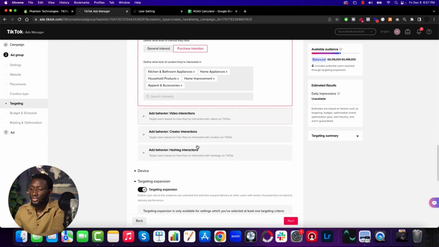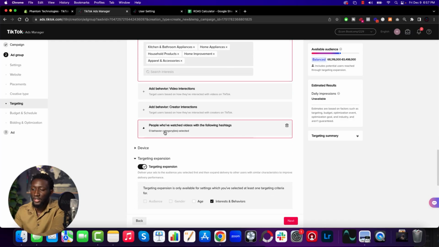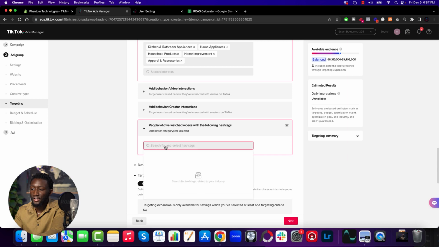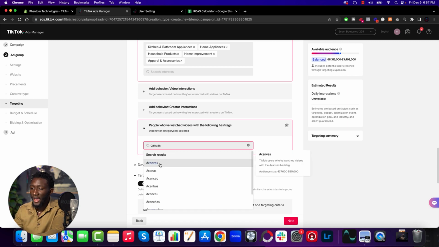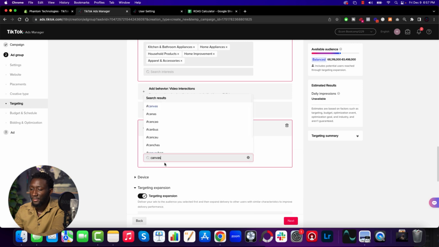After we're done with the interest here, what we can do is come into the hashtag area. This is a newer method of targeting, but I like it because it lets us be a little bit more specific with TikTok. Now, what we could do here is say, let's say canvas, right? And we're going to get a bunch of hashtags that have to do with this. This one has an audience of about 500,000, so I'm going to add that.